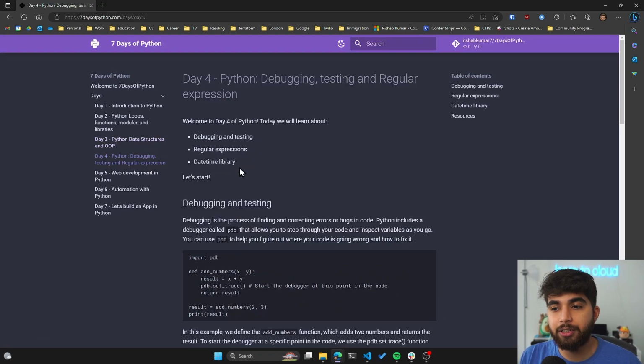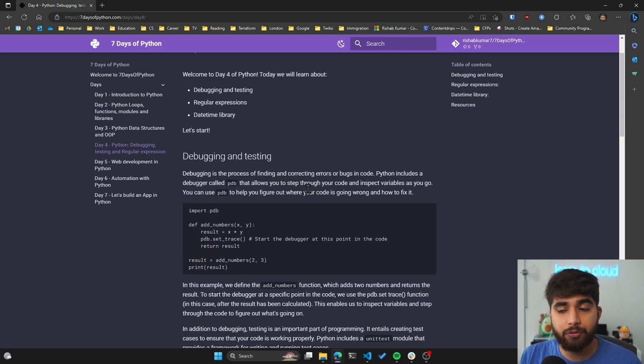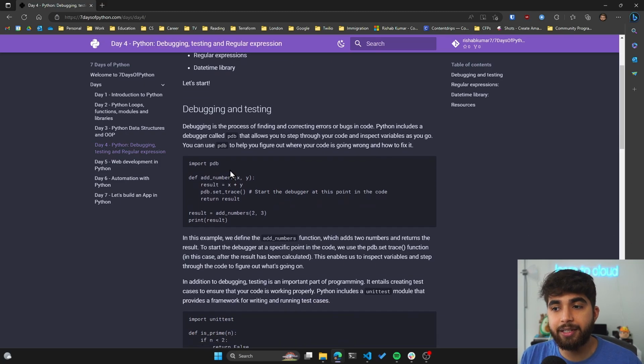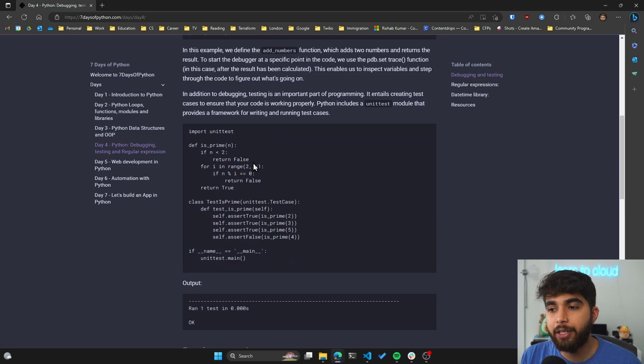Day four is debugging, testing, and regular expressions. So pretty straightforward, we go over some libraries that are available to help us debug and test our code. So for debugging, Python has an included debugger called PDB, and then you can use that by doing an import on the top. And for testing, there is unittest. So Python includes unittest, a module that provides a framework for writing and running test cases.